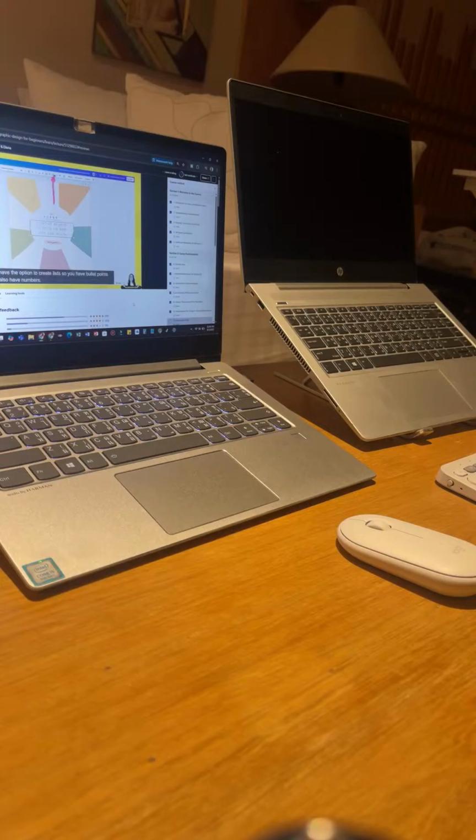We also have the option to create lists. So you have bullet points and you also have numbers. And to be able to access them, you simply need to click, and click one more time if you prefer the numbers, or if you want to remove them, click one more time.